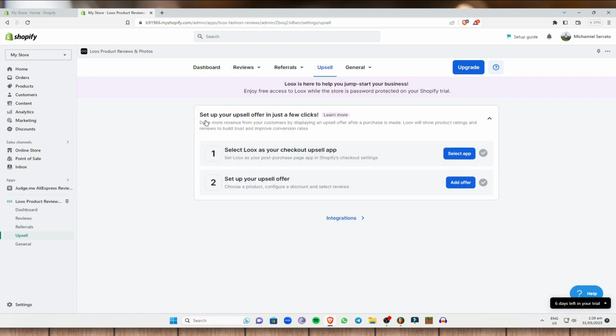Next is the upsell. So for now, set up your upsell offer in just a few clicks. So drive more revenue from your customers by displaying an upsell offer after the purchase is made. So if you want to do this, you can actually select an application. So for now, I'm not gonna dive into this because we are just focusing on the reviews right here. So in order for this product to work, you need to actually have a plan right here. So I'm just gonna upgrade this plan right here.